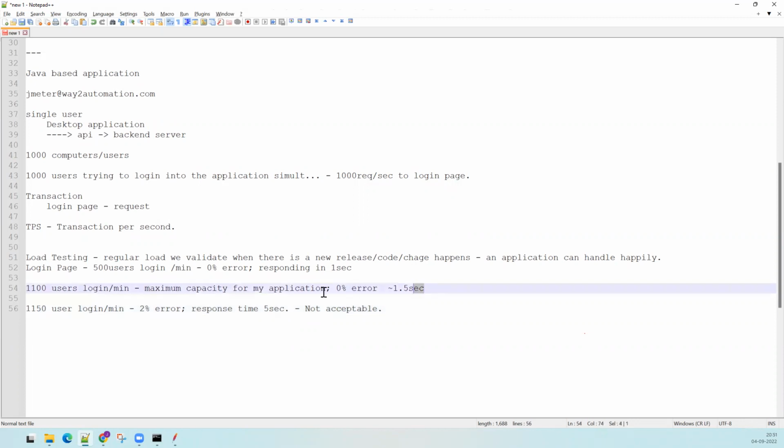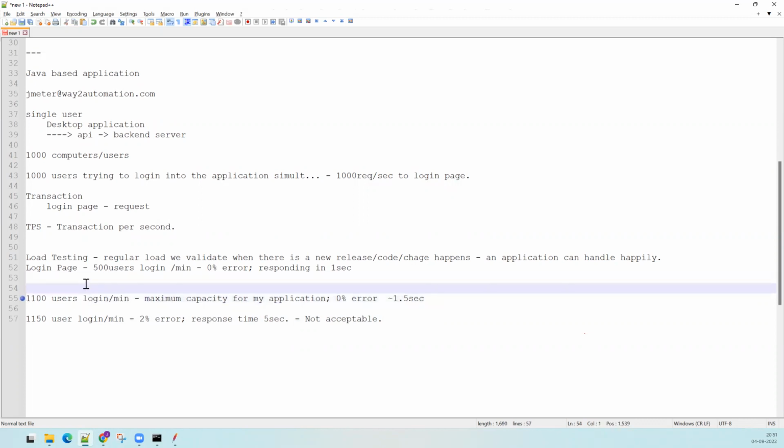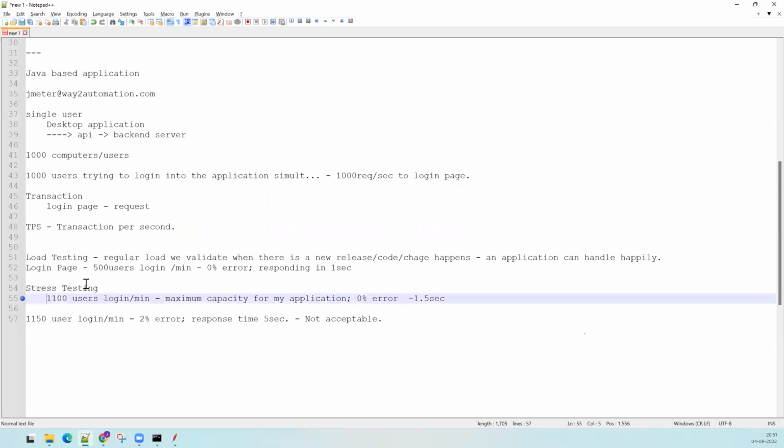Based on this, we define the type of performance testing. If I test my application with its maximum capacity, with 1100 users login per minute, I will call this testing a stress testing, because I am stressing my application with its maximum capacity. Such a testing is when you are hitting your application with its maximum capacity.